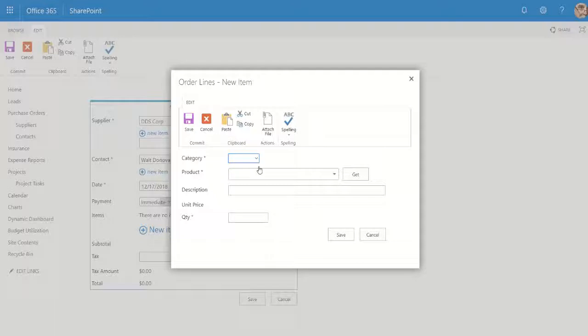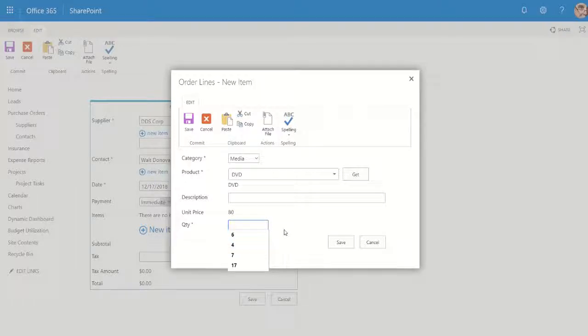I'm selecting a category here, and the tool will go through the database and bring back the names of the product that belong to this category. So let's get some DVDs, and get like 5 of those, so you can see that it goes into the list as lines like I already mentioned. Now, the actual purchase order is not even saved at this point. I've got to click Save here.